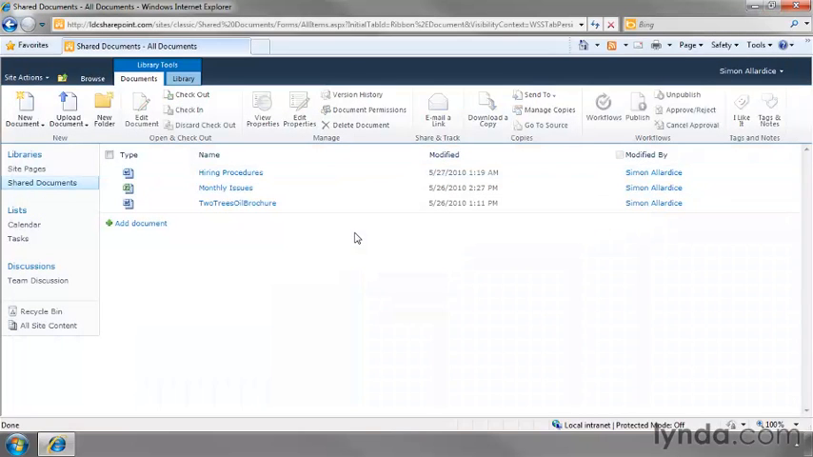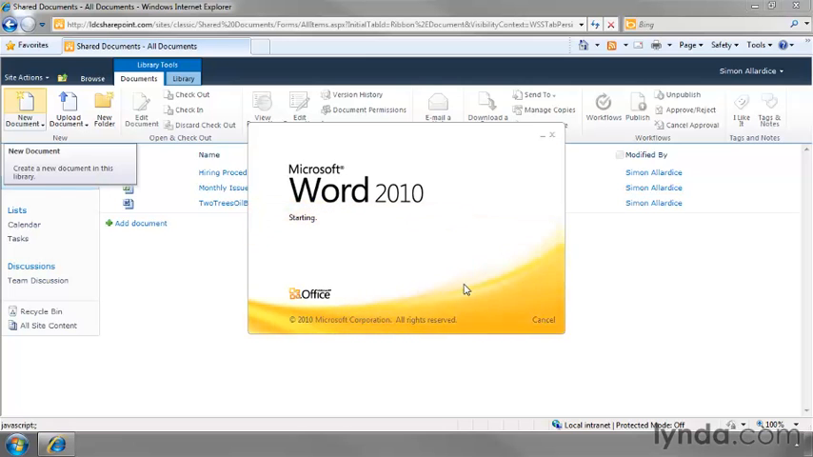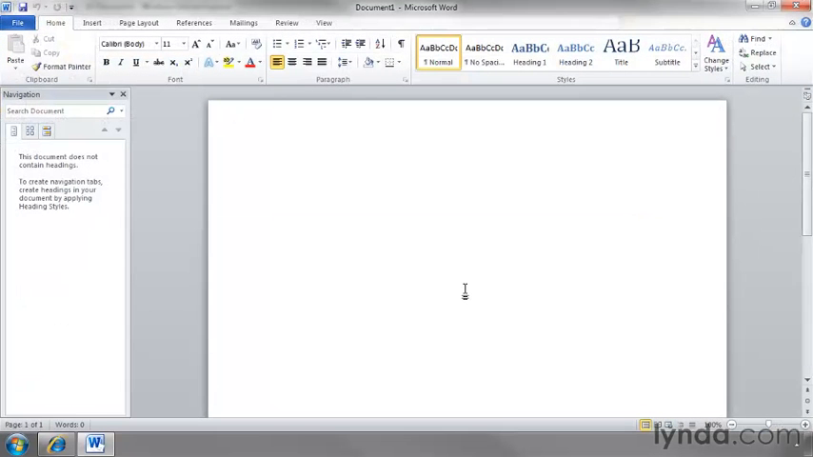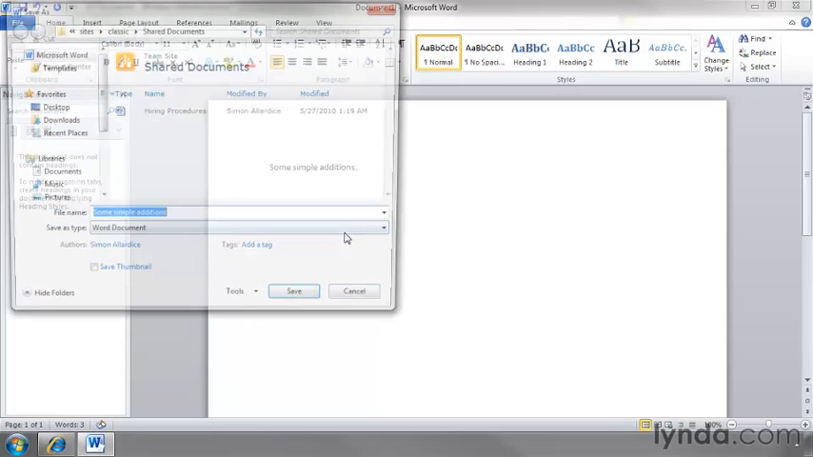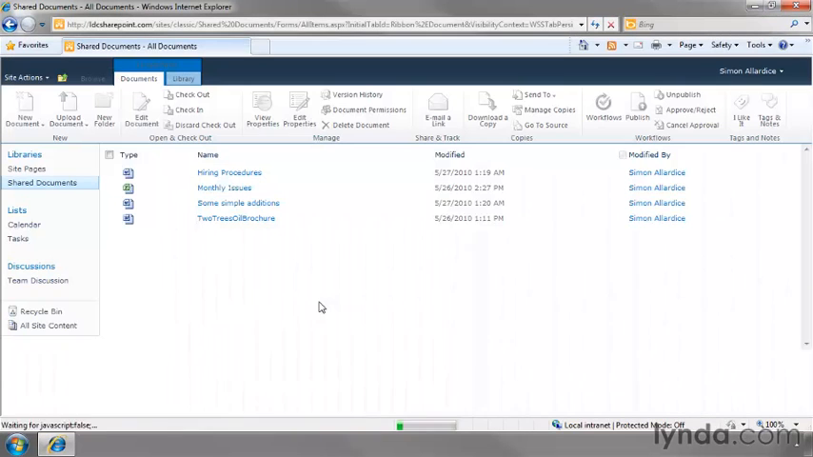In a default document library, there is a New Document button. And unless it's been configured otherwise, that's just going to open up a blank Word document as the template here. I can change that document any way I see fit and either just save it or close Word down, and it will prompt me to save it. It will know to save it back into that document library, as you might expect, and we have that new document existing now.